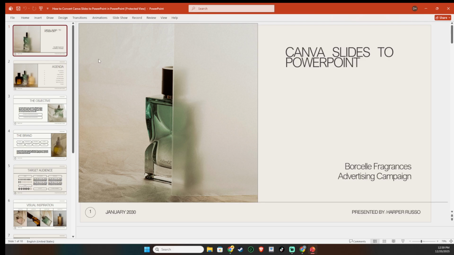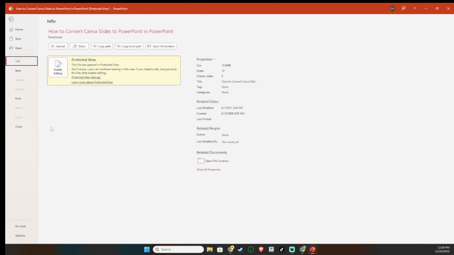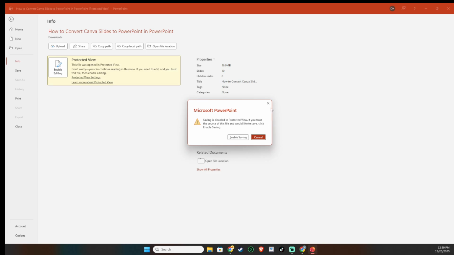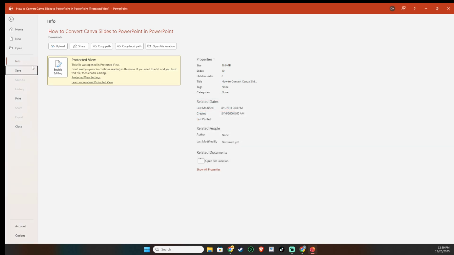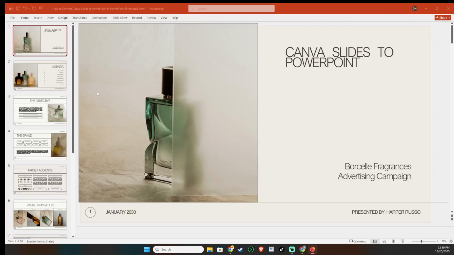Finally, save your PowerPoint file. Click File, then Save As, choose your preferred location, give the presentation a clear name, and save it as a .pptx. You now have a PowerPoint version of your Canva slides ready to present, share, or edit further.